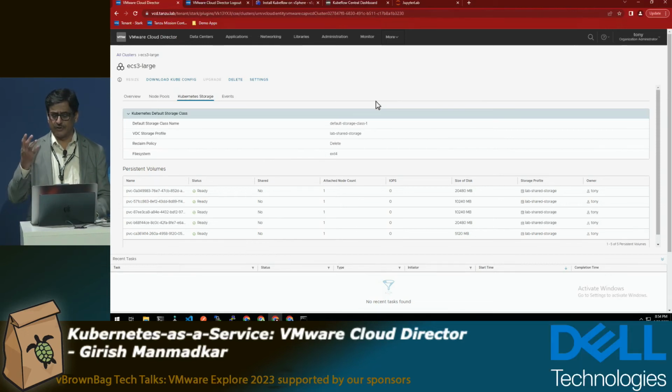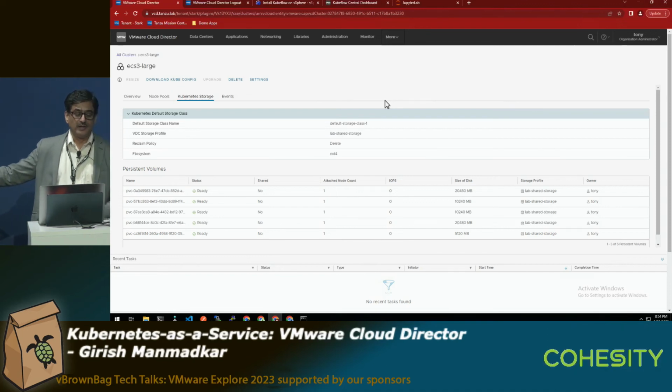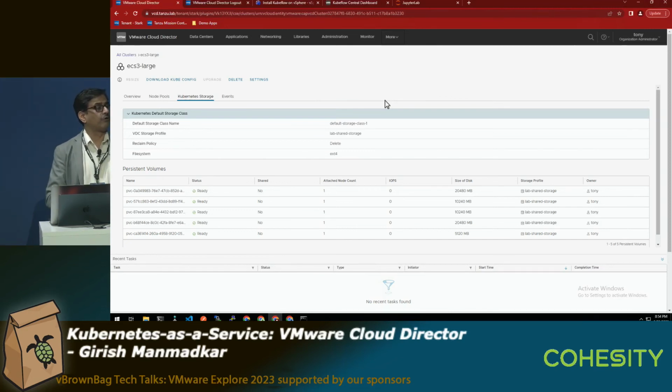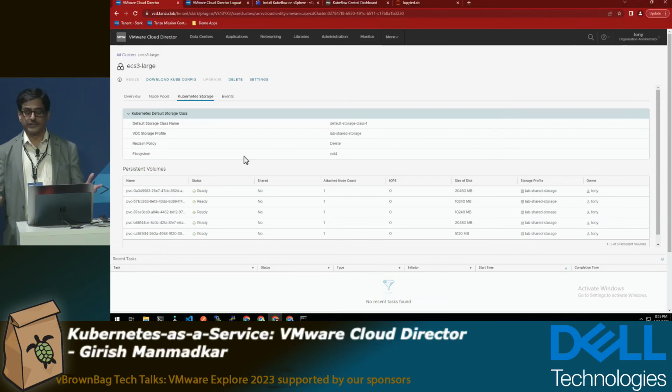It's taking time because network connectivity is a little bit shaky. Hopefully it goes fine. But until it pops up, what I'm showing you on the screen is that I was able to deploy the ECS3 large cluster. It's a Kubernetes cluster. There is no application on it. Once you deploy this cluster, you can configure it by downloading the kubeconfig file. Once you download the kubeconfig file, you can attach to this cluster using the CLI with all the standard commands, and then you can deploy an application such as Kubeflow.